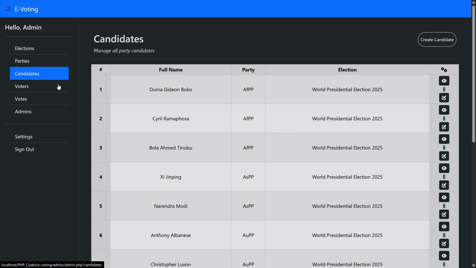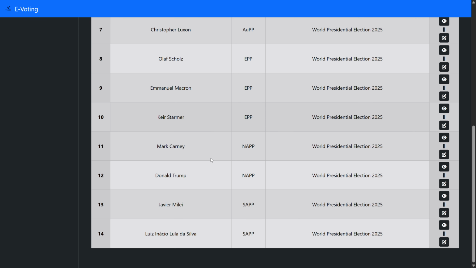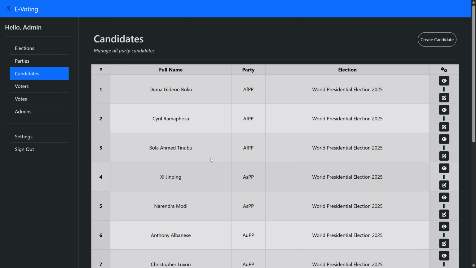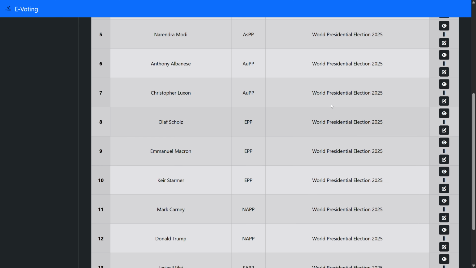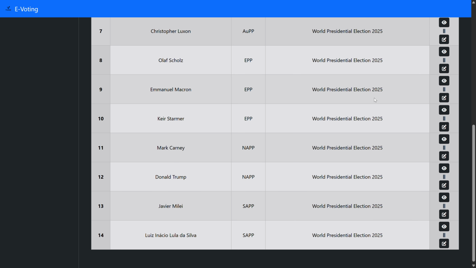On candidates, you can see the list of all the candidates on the system, and on this table you can see their full name, the party, that's the short name of the party, and then what election they are contesting for. In this case, all these candidates are contesting for the world presidential election 2025.